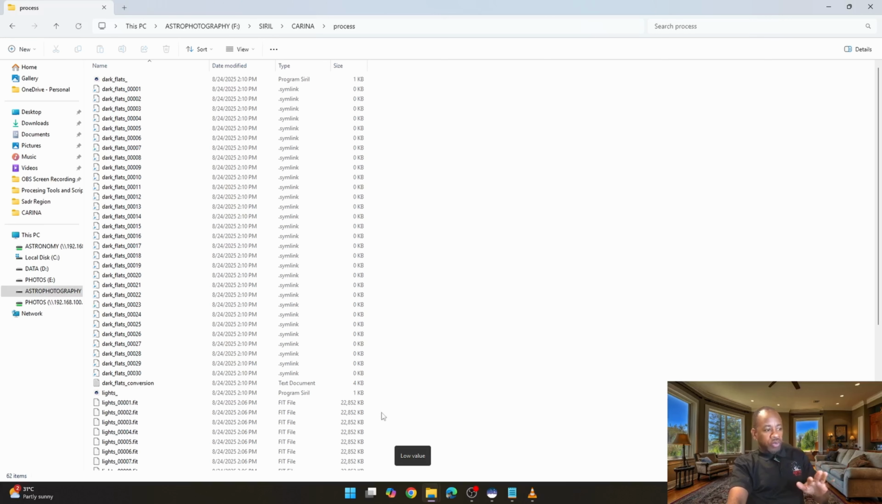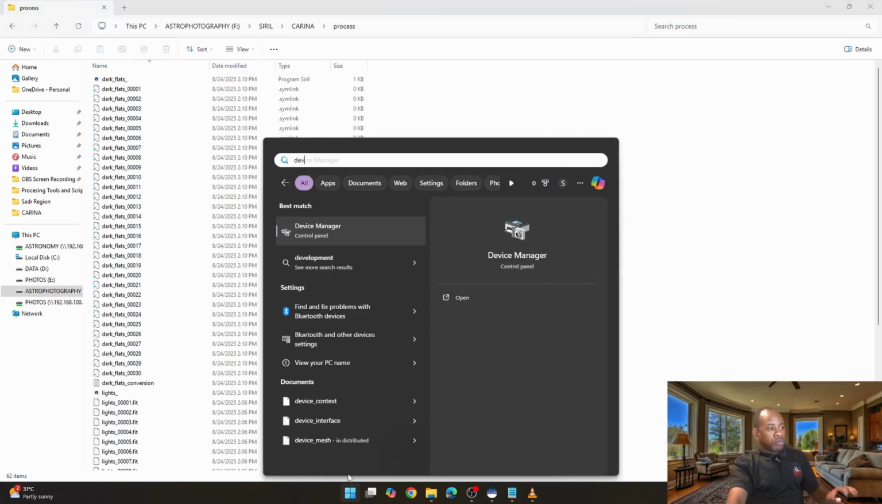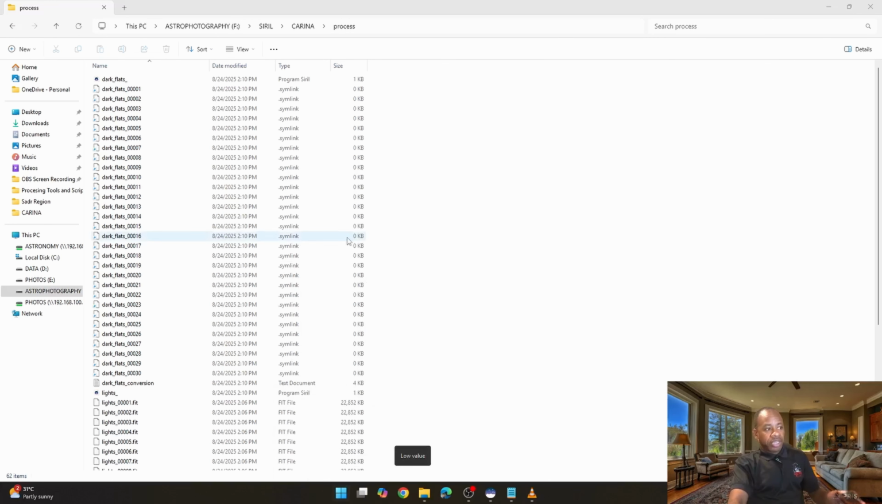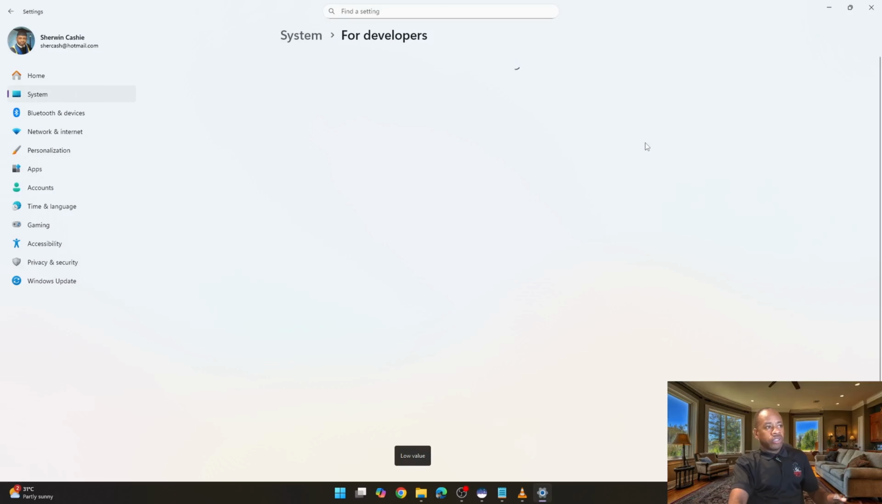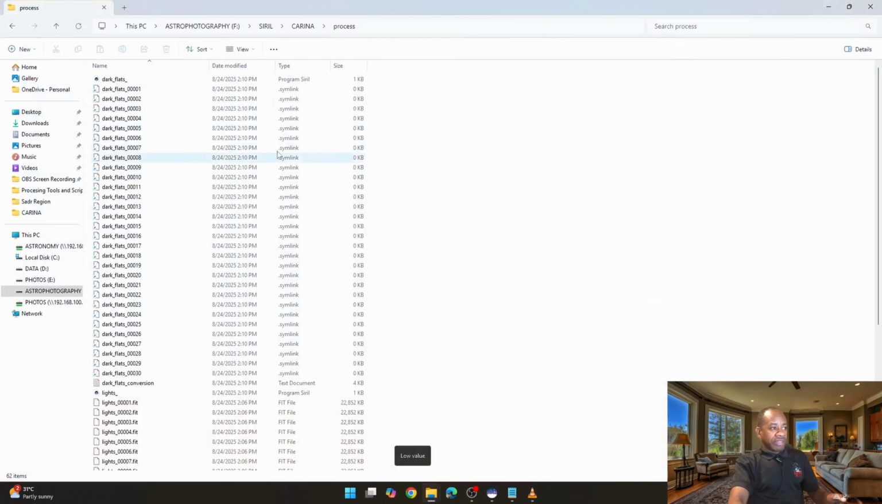And again, I'm just going to show you quickly. Here, we click on start, developer mode, or developer settings, I should say, and just ensure that this is enabled, and that's it. Once this is enabled, you're good to go. It creates links instead of actual copies of the file.